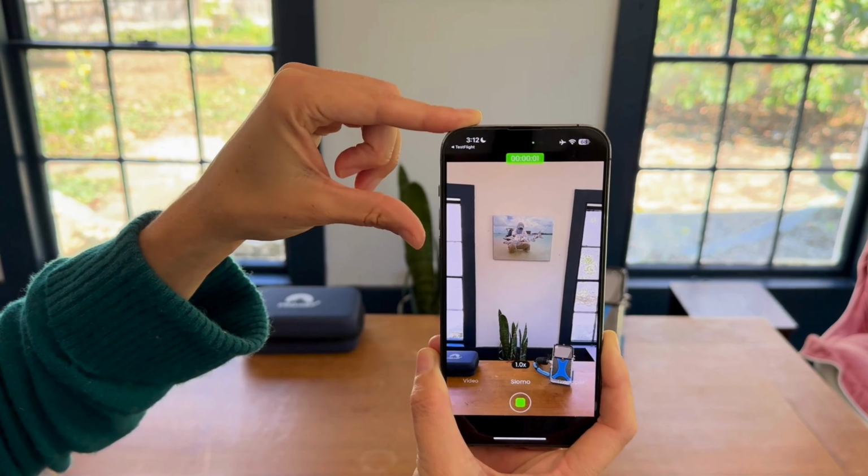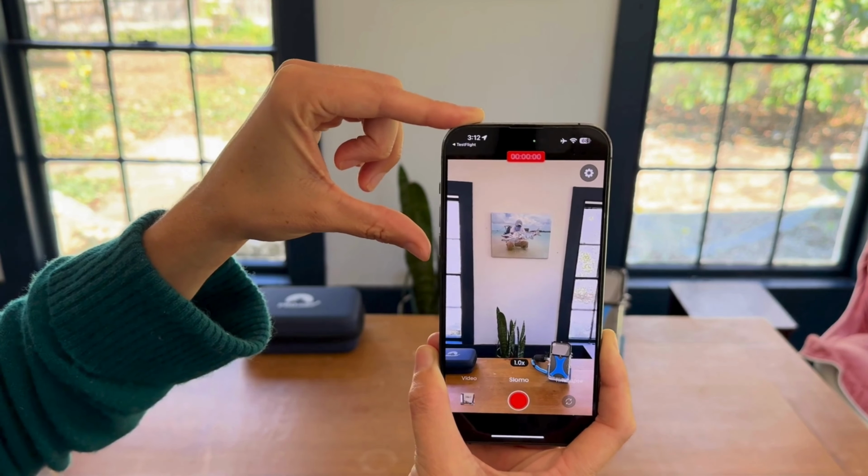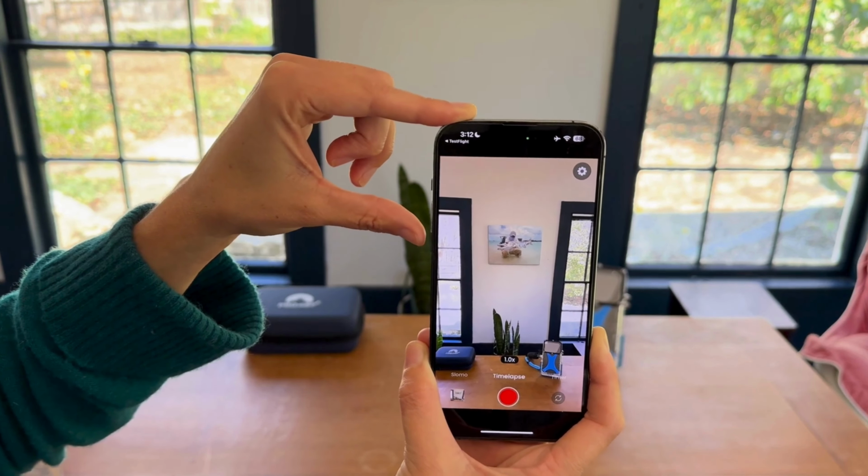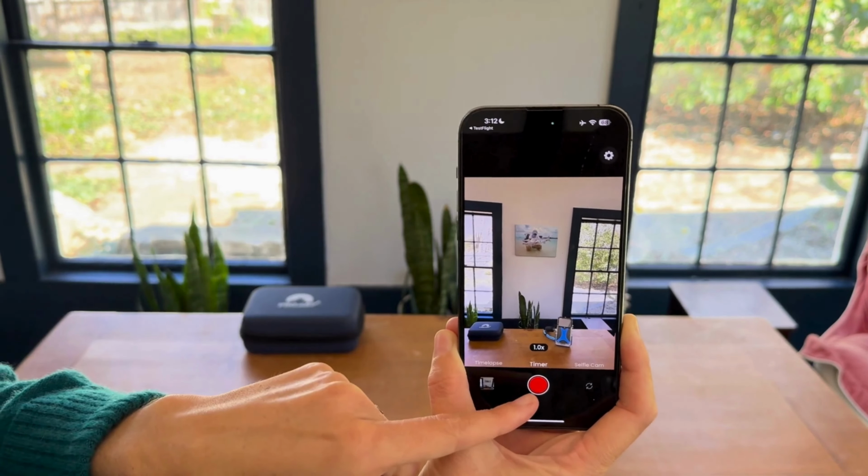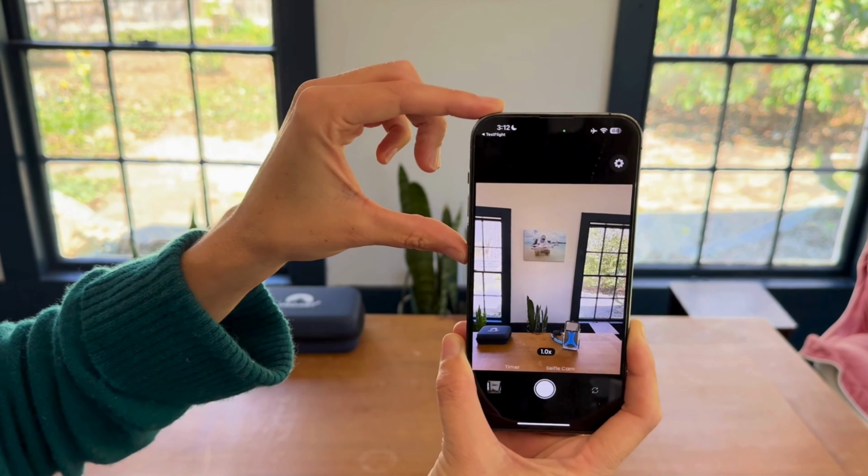Again, volume up starts and stops. We have time-lapse, timer, and these are all action modes. Then we'll get to selfie cam.